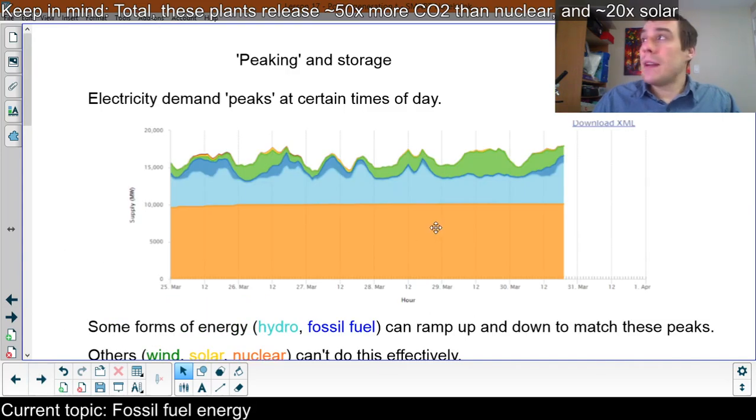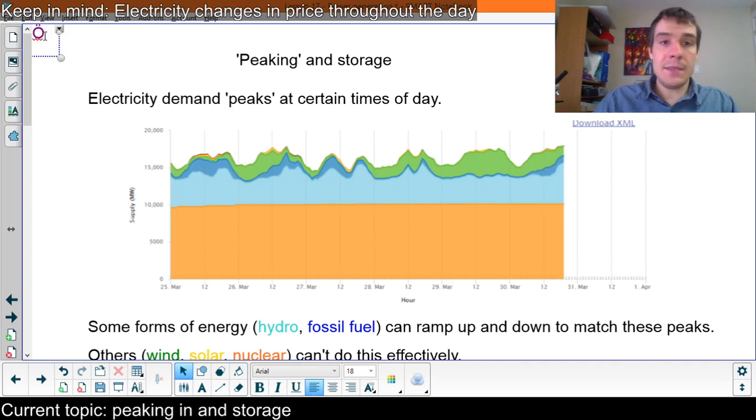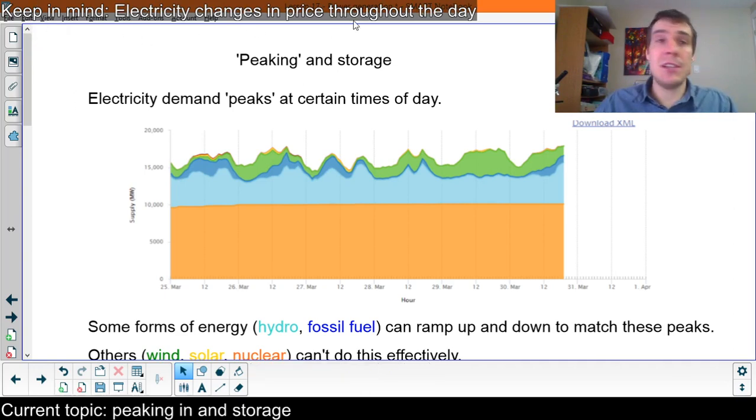Now the last piece here is peaking and storage. I'm going to pause. Okay, so the last piece here is peaking and storage. Keep in mind here that electricity will actually change in price throughout the day. So this is why we're interested in peaking and especially in storage.